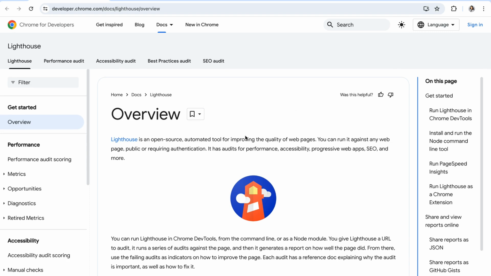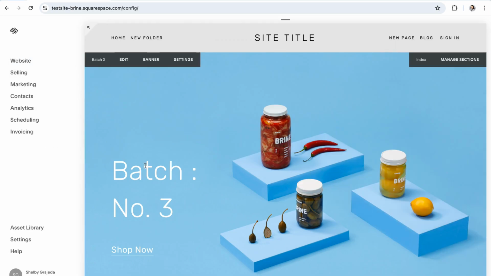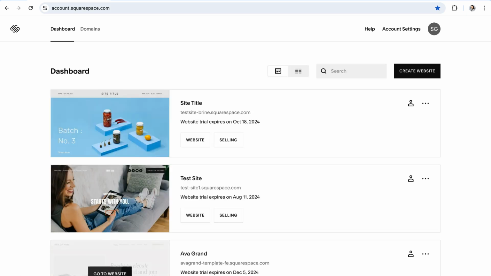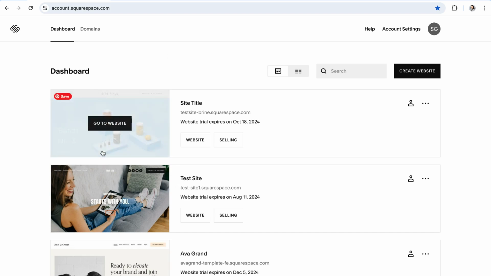All in all, optimizing your Squarespace website for mobile is a critical step in providing the very best user experience that you can and boosting your site's performance. By focusing on a responsive design, fast loading times, easy navigation, and utilizing Squarespace's customization tools, you can create a mobile-friendly site that looks and works great.